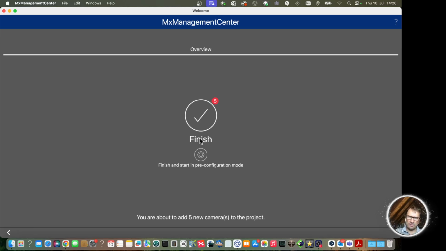For some rare cases where you don't want to use Management Center as the VMS client, you start the pre-configuration mode. For example, you'd like to configure the cameras for any other software and you want to prepare the basic settings and update firmware, then you follow the pre-configuration mode. If you want to use Management Center as a real VMS, as the leading VMS system, then you press here the big button which is called Finished, and then these cameras will be added to Management Center and we can then start with the next configuration steps.